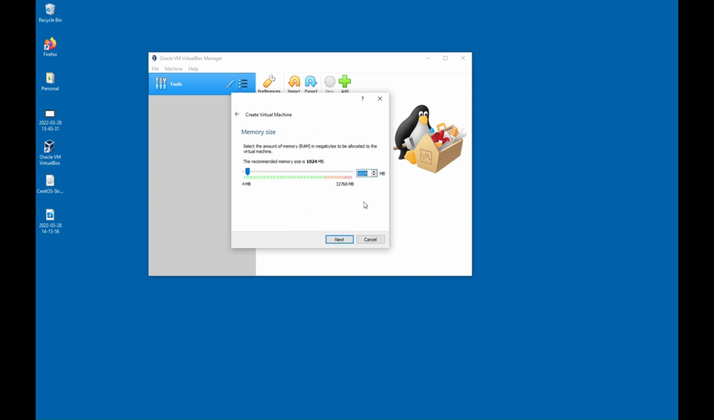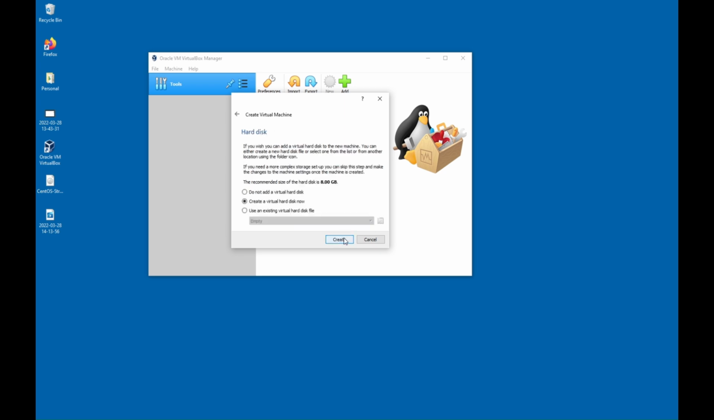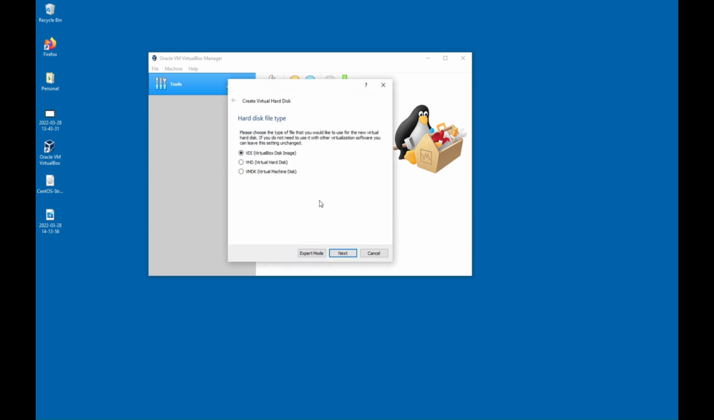This is the size of your memory, which is 1 gig by default. Let's change it to 2 gig, 2048. Next. This is going to ask you about your disk. Create a virtual disk now. The file type, leave it default, and change the disk size to 20 gig. If you are planning on adding a lot of scripts or a lot of huge files onto your Ansible control node, then change the size according to your requirement. Click Create.